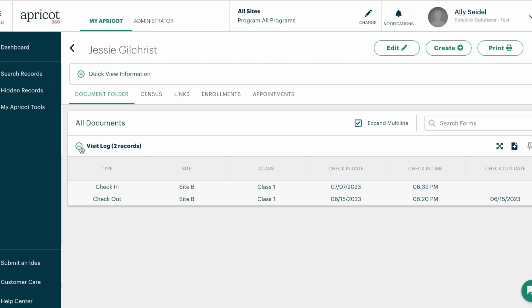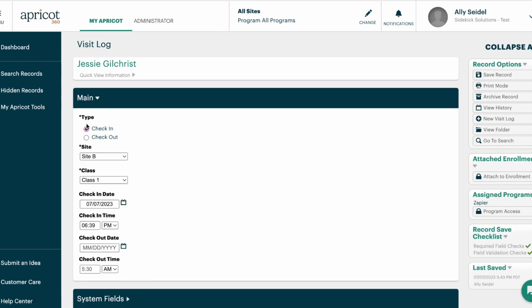So you can see an old checkout record, but right here I've got that check-in record we just submitted. So it's going to assign a type of check-in. It's going to assign our site, which was defined in our session questions, the class, which was a scan-specific question, and then it's going to add our check-in date and time.